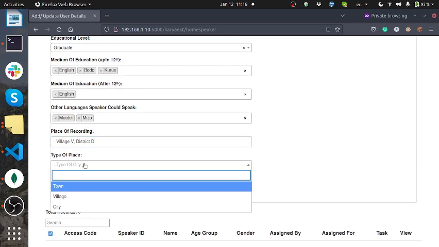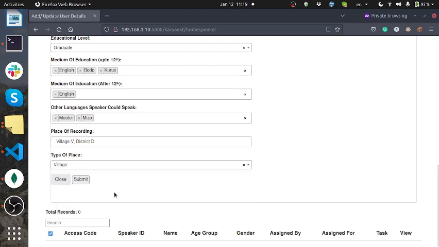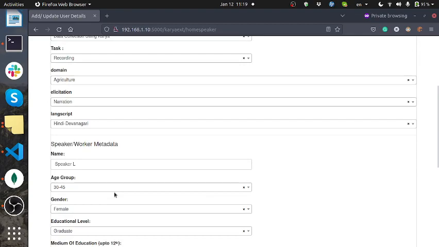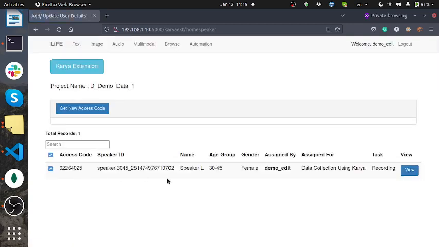Depending on what kind of place this is, a town, village, or city, where the data is being recorded, where the speaker lives essentially, right? That's what you fill up, and then you submit this form. You verify this form before submitting, and then you submit this form. As soon as you submit this form, you will see that in this table of access code, you will get an access code. This access code could be shared only with this speaker.